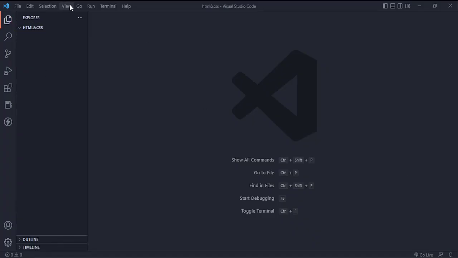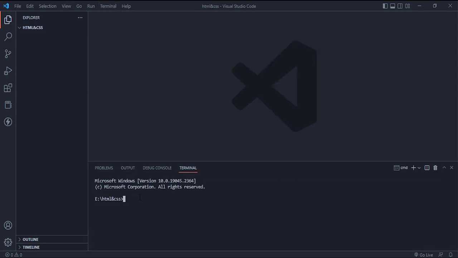Let's start. First, open a new empty folder in VS Code, then open a new terminal and create your tailwind.config.js file and src folder.